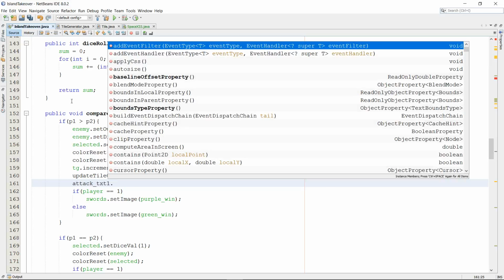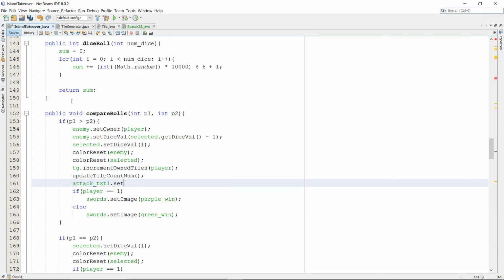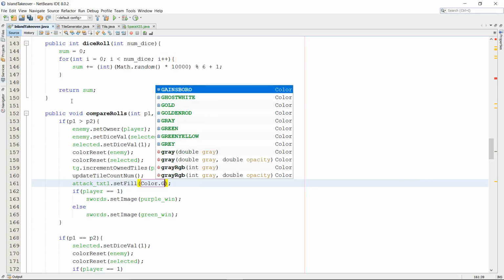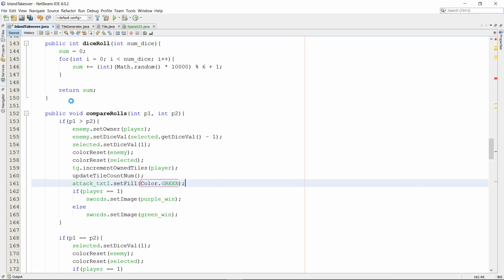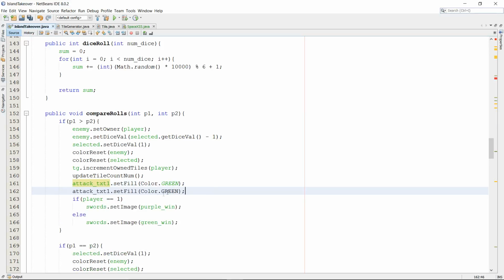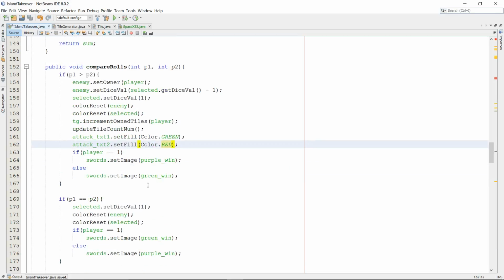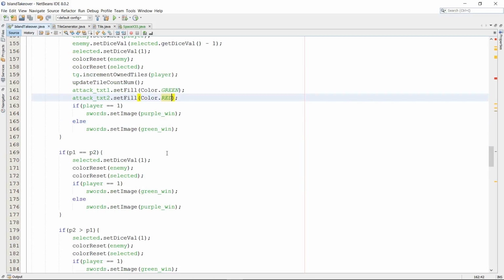Text 1 dot set color or set fill to color dot green, and attack text 2 set it to red. So red would be like you lost, and green would be like a win. Even though it might not go well because we have a green and a purple, so it's kind of weird. And then here we would do.